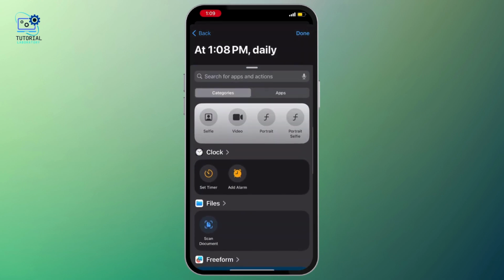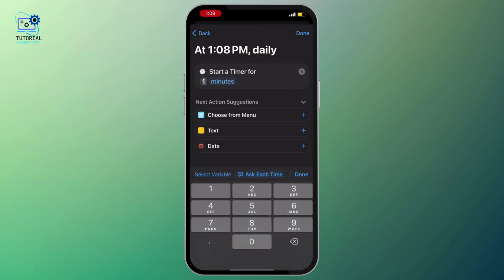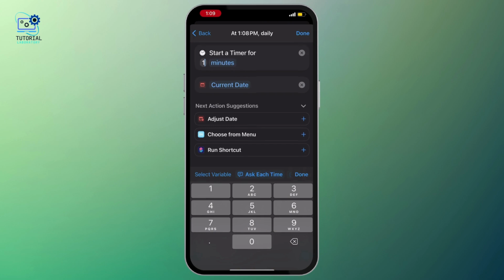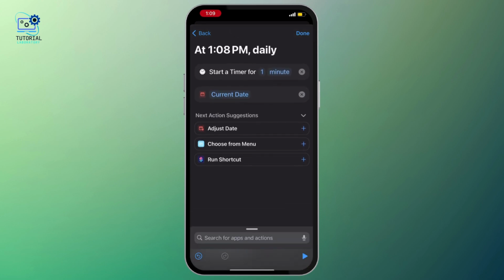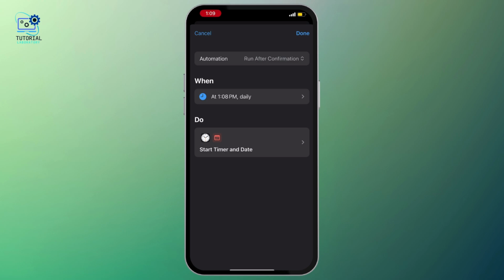On the add action, say timer, and then set a timer of 1 minute, 2 minutes, however you want, and then you can also set up a date and hit on the done. In this way, you can successfully schedule WhatsApp messages on your iPhone.